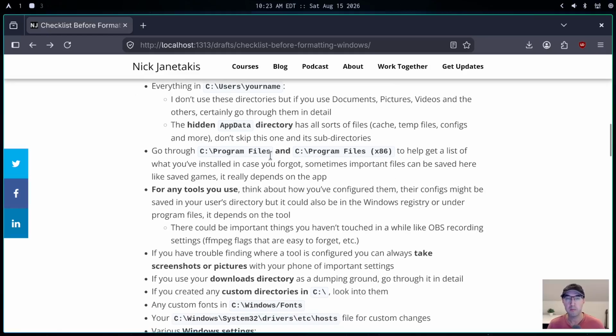Then you might want to go through Program Files. There's going to be two different directories here, the one for x86, 32-bit programs, as well as the normal Program Files. And this will also give you a nice little reminder of the tools that you do have installed. Sometimes important files can be saved in these directories. It really depends on the application. But again, going through all these directories is a really good idea.